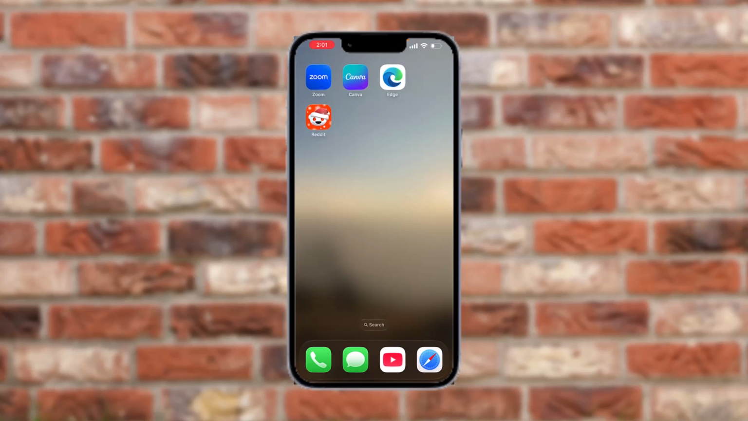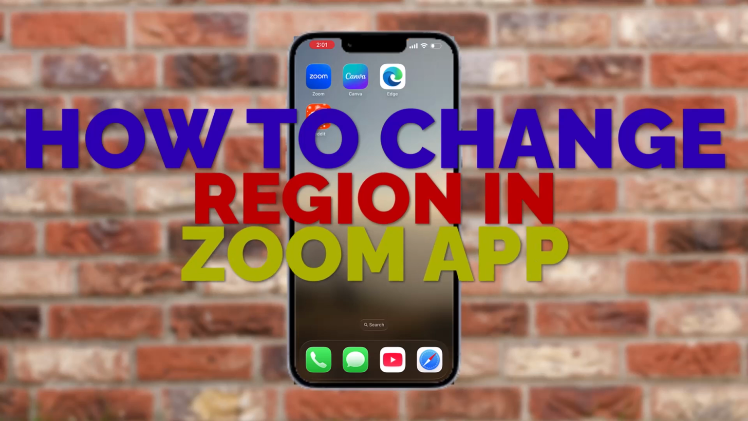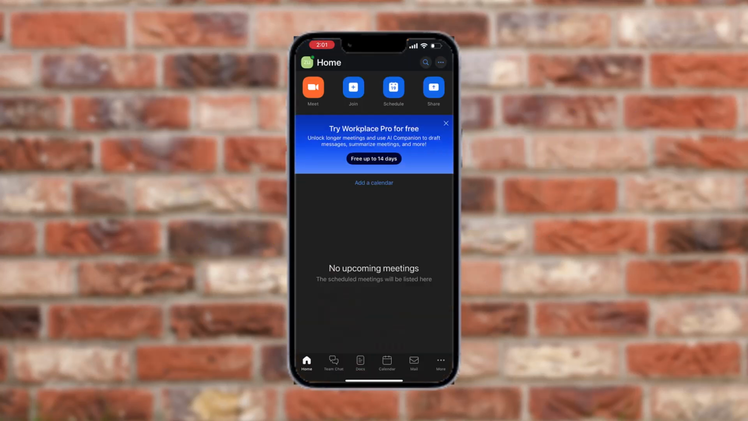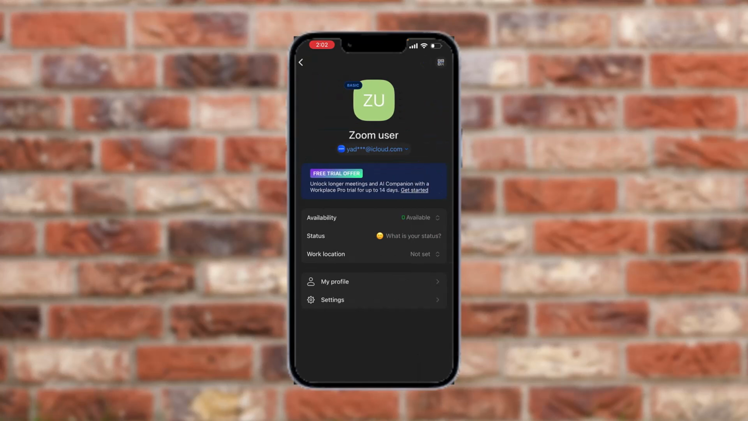In today's video, I'll show you how to change region in Zoom app on iPhone in simple and easy steps. Step 1. Open Zoom. First open the Zoom app on your iPhone and make sure you are signed into your account. Step 2. Go to settings. Next tap on your profile in the top left corner. Next tap on the settings.